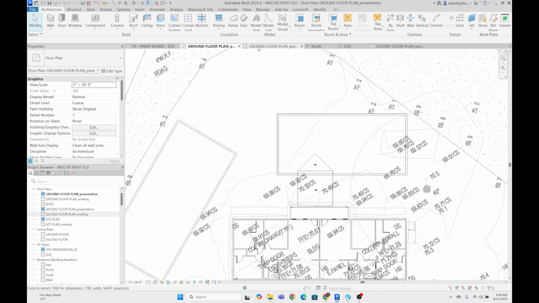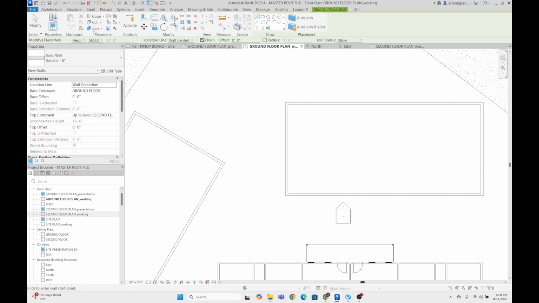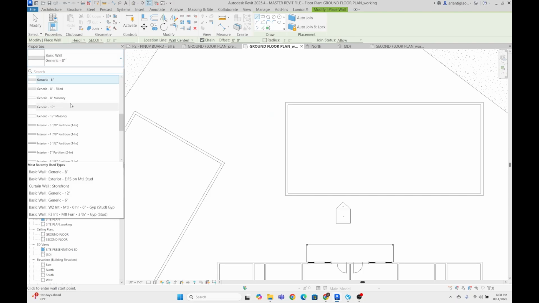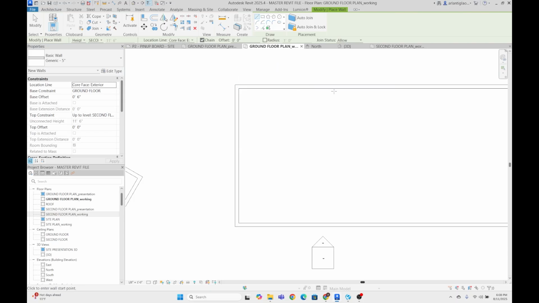So now we want to maybe draw some interior walls. So I'm going to go back into my wall space here again. Click on probably about this 5-inch thick wall to represent like interior walls. And then I'll just start drawing in rooms.